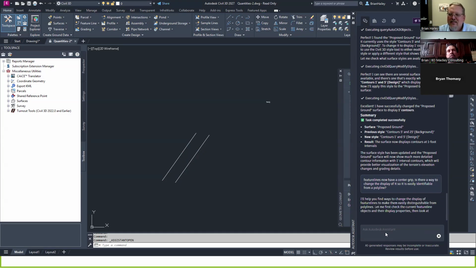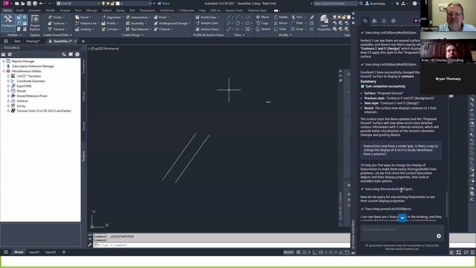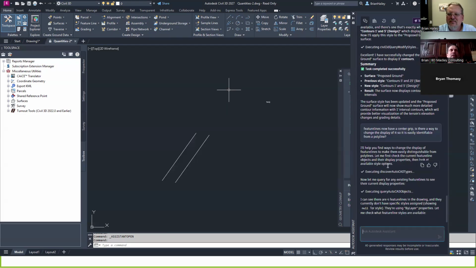Yeah, Quinn, the rollover tooltip did say different things for the polyline than the feature line. So if you hover over the grip, it did tell you what it was. If you have it selected and hover over the grip, you'll see it's a feature line or a polyline. It's talking about changing styles, but no thanks.